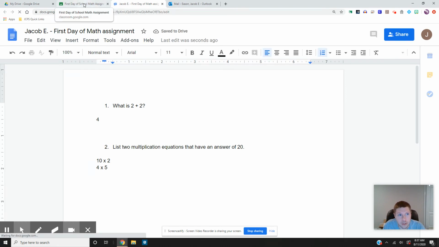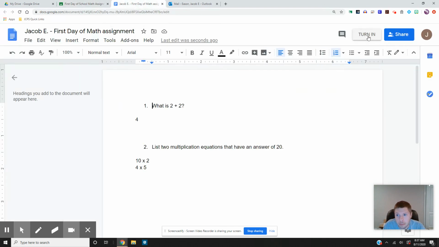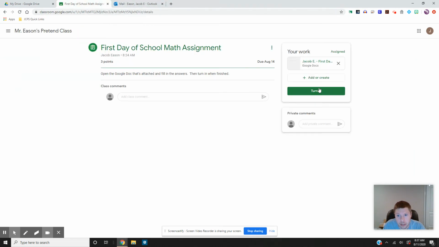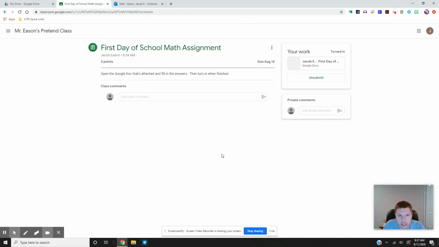So you have 2 options. You can click off and turn it in from here with this green turn in button. Or if you're on the document, you can press turn in right up here and either one will turn it in to me. So I'm going to go ahead and do it from here. I'm going to click turn in. And it says turn in your work, turn in. Great.